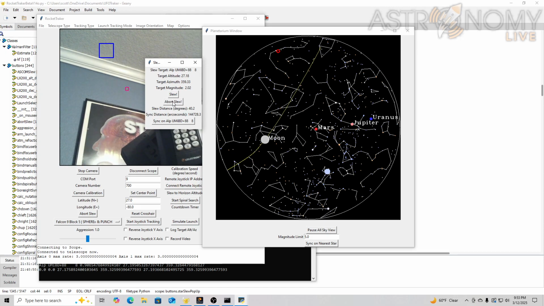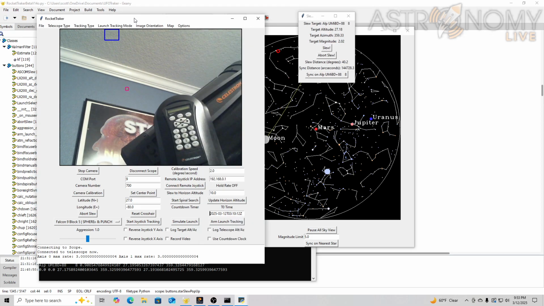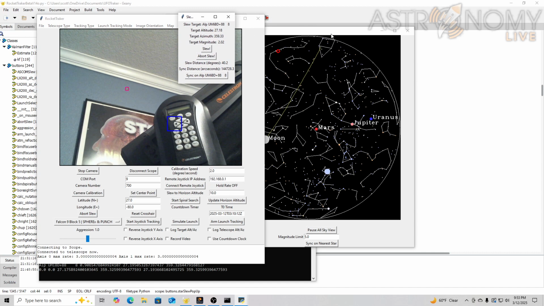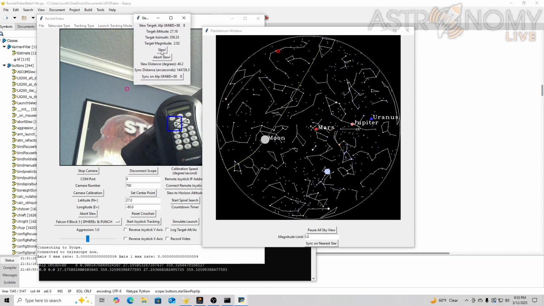So if you don't like what the telescope is doing, you can stop it at any time with the abort slew button either here or on the main window. We also have an abort slew button over here, which is handy if you're using that camera calibration feature and it's moving further than you'd like, or you're not liking what you're seeing with a cable, what have you. You can abort the slew at any time. Either button will do the same thing. So let's go ahead and resume the slew back to Polaris.